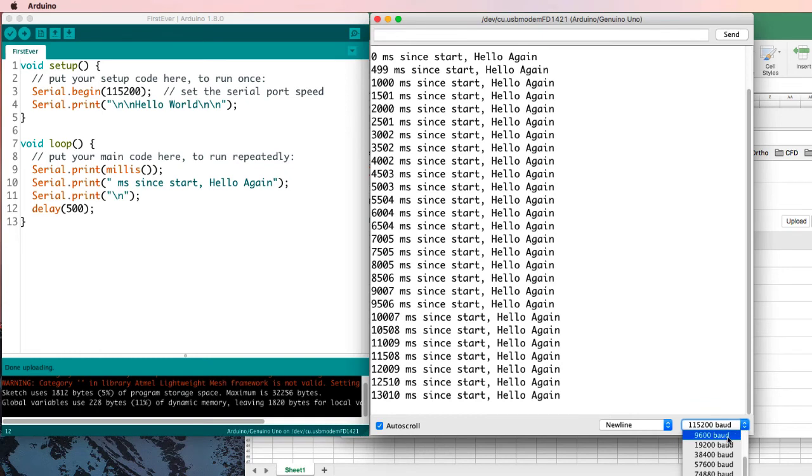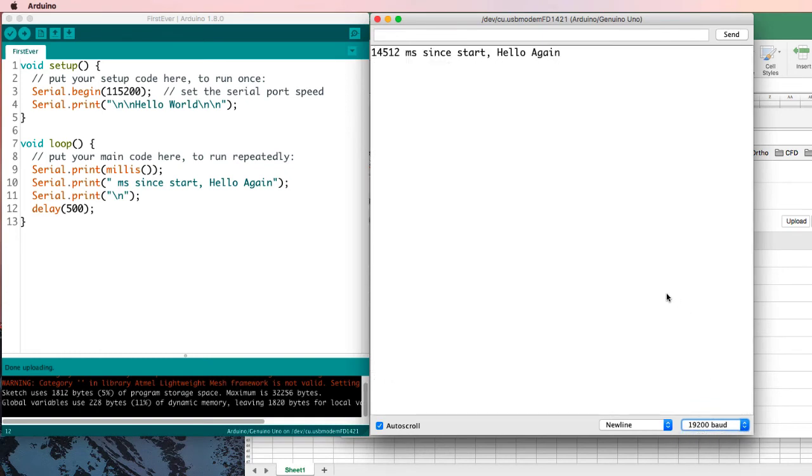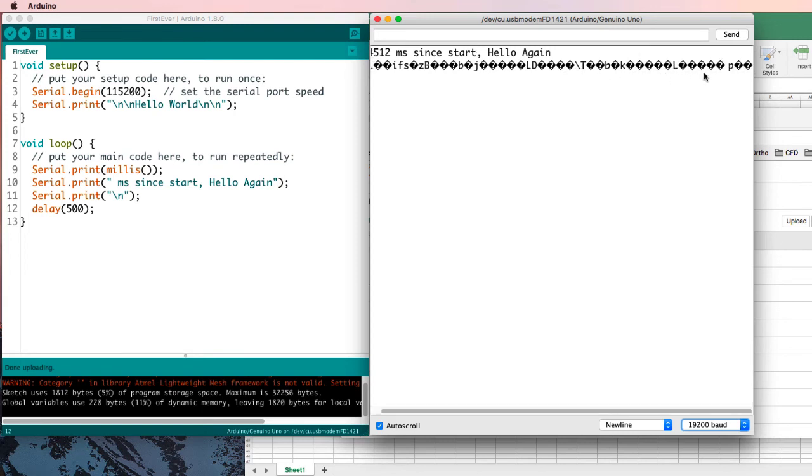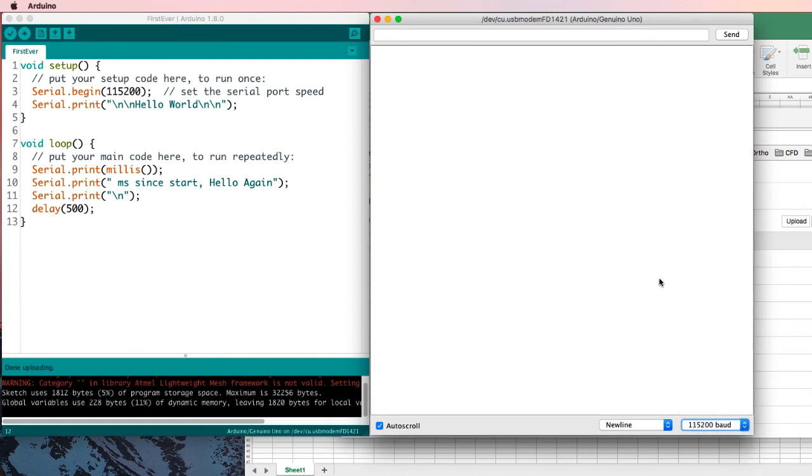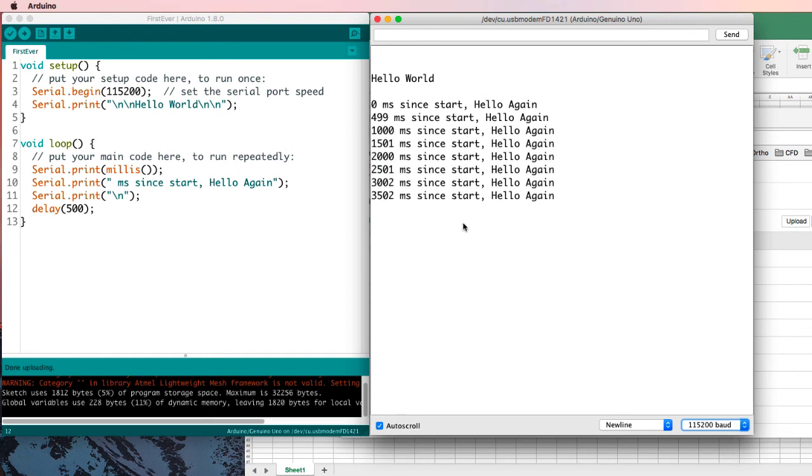Now, if you started off, say, getting gobbledygook like this, that'll be a clear indication that you haven't made your serial communications work right. Here, we're beginning the serial port with 115,200 baud. That's the serial port speed. That's got to match down here on the serial monitor. And when we make it match, we'll actually see the characters come out. And that'll work for us.